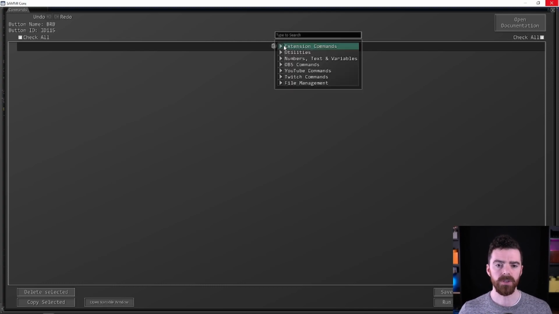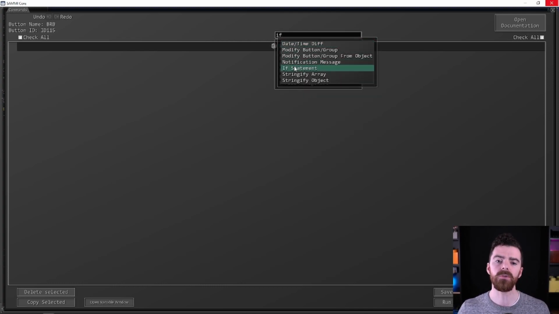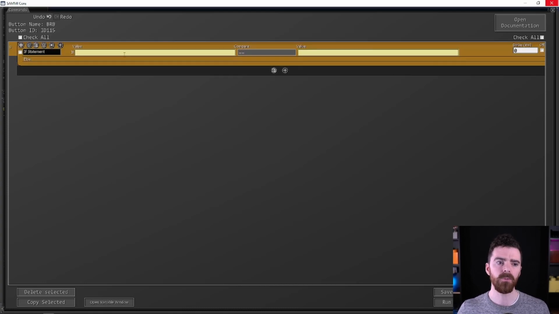To do this, we're going to search for if, and we're going to use the if statement command. We can set it so that if Sammi sees that the current scene we have changed to matches the name of our Be Right Back scene, then it will run the subsequent commands. To do this, we're going to type in global.main.current_scene. This is the current scene. This is what Sammi uses to compare the current scene. And in here, we're going to type the Be Right Back screen.